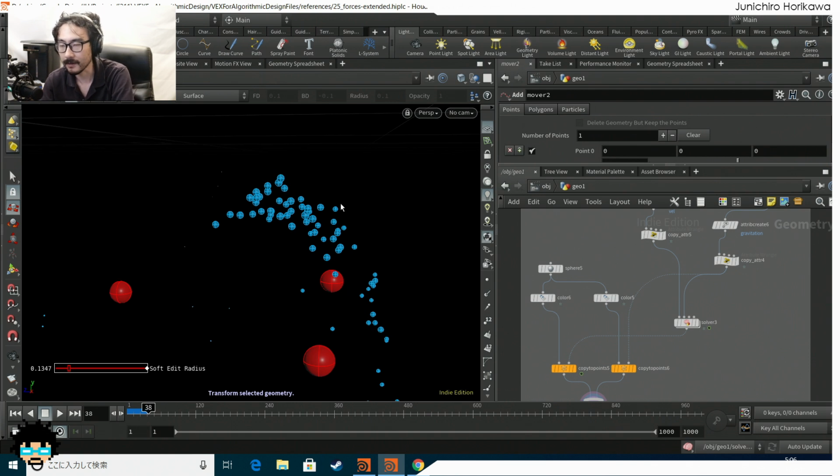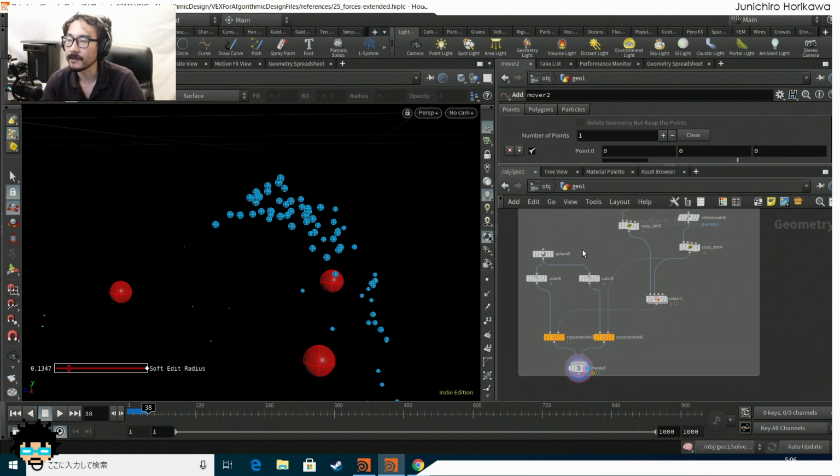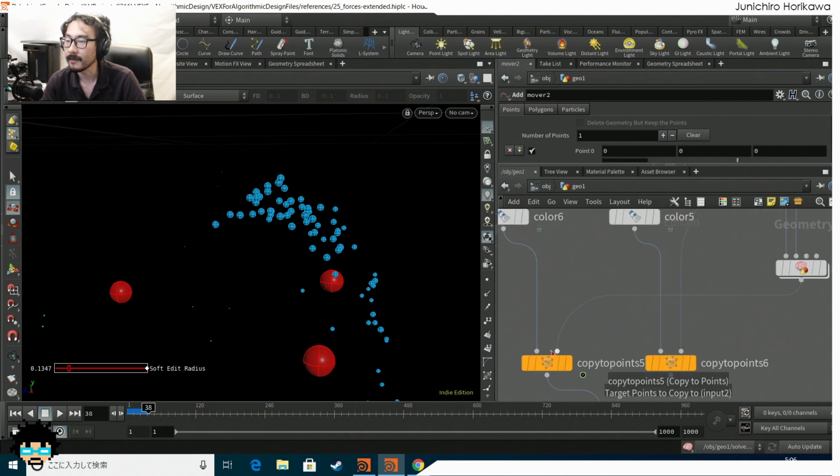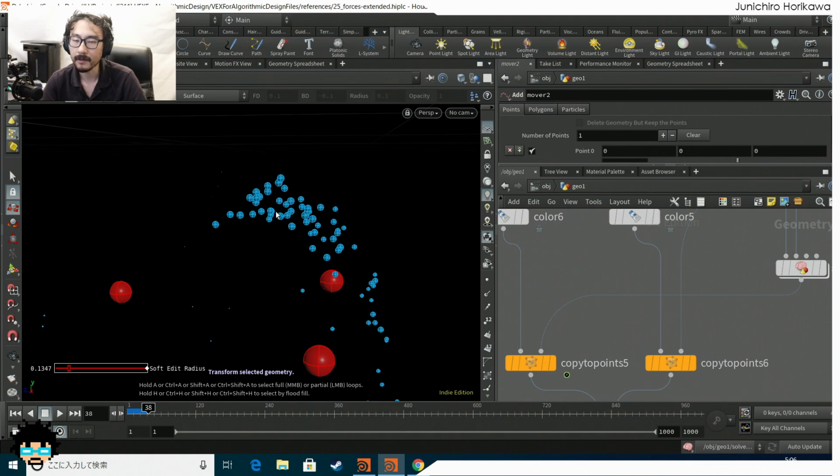So let's try to use that. And it's pretty simple to do. What you just need to do inside Houdini is set a normal direction for the heading. Then you can use it together with the copy to points to orient the object toward that direction.